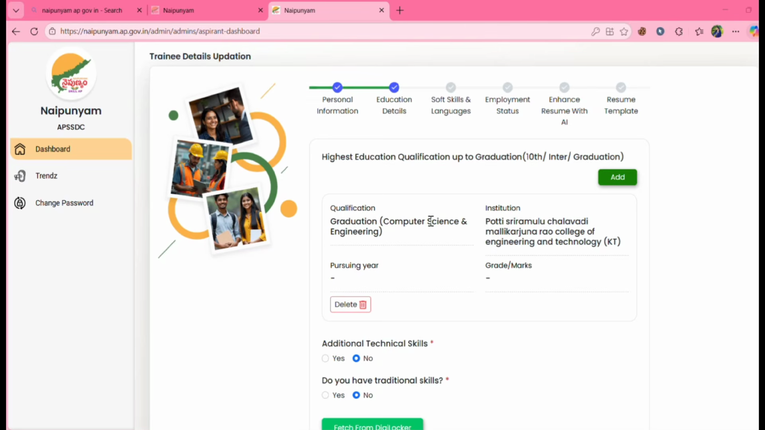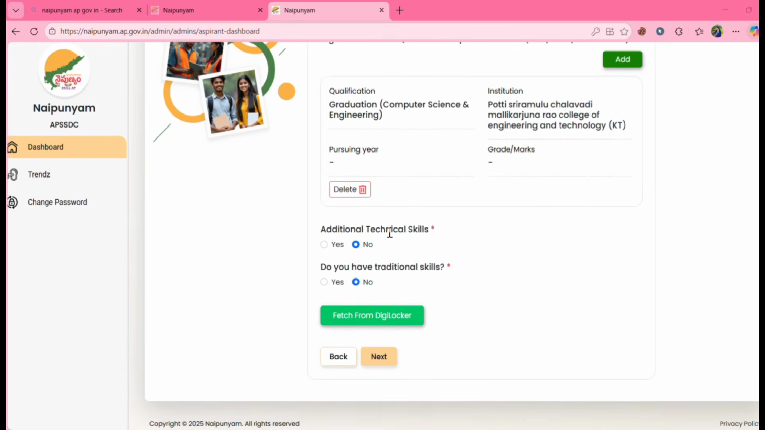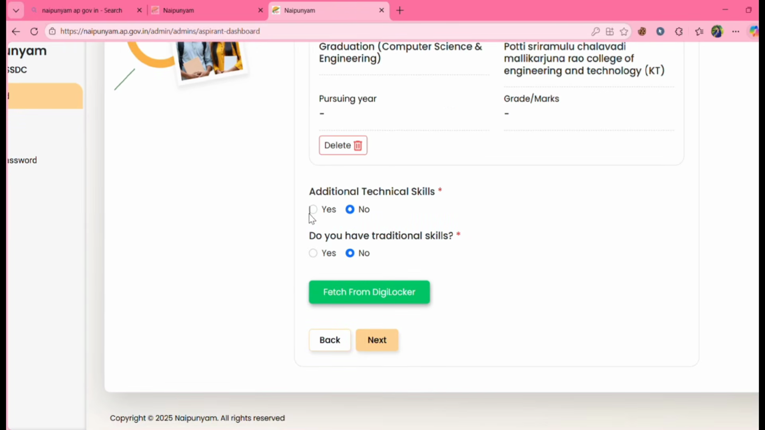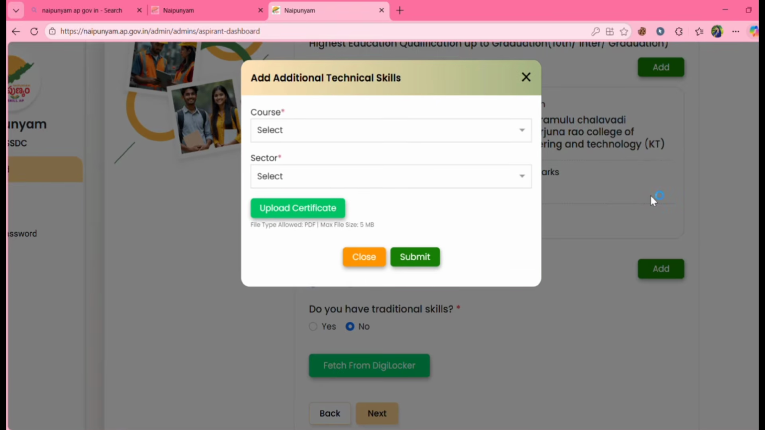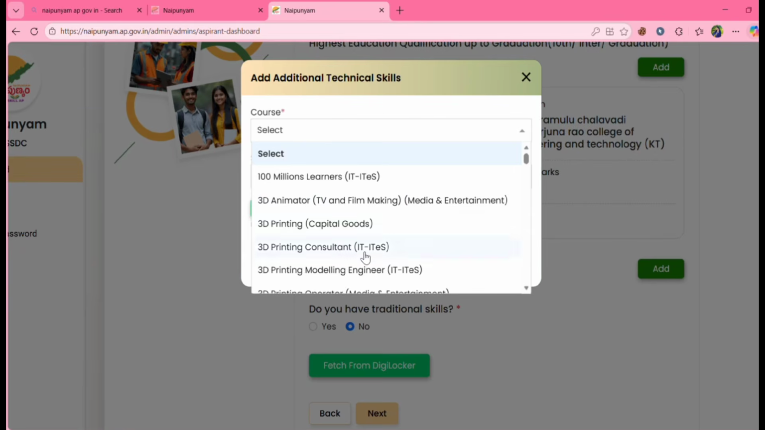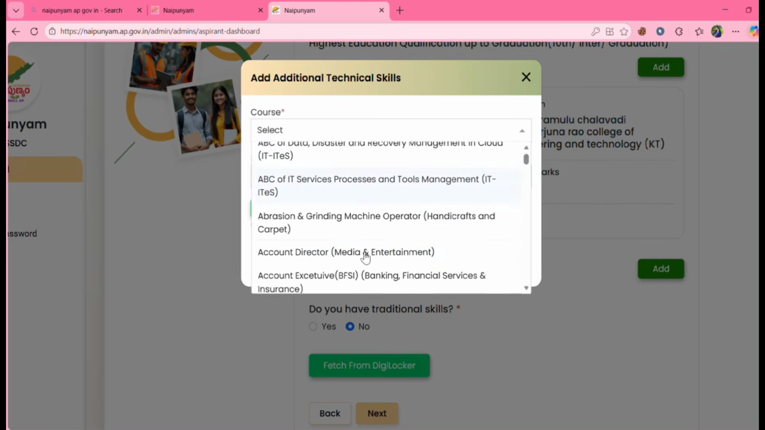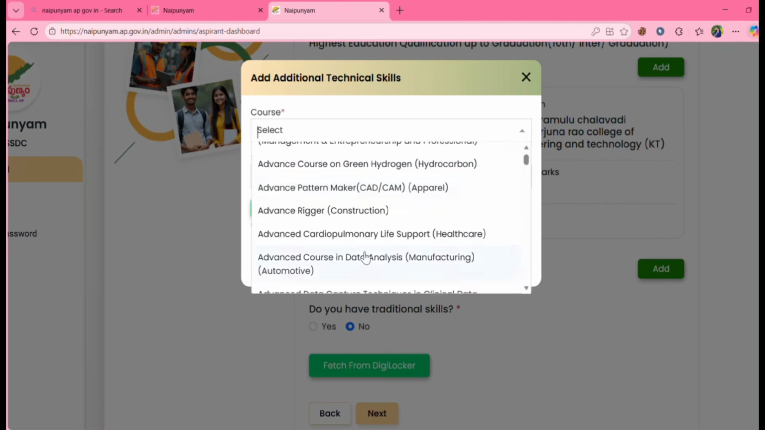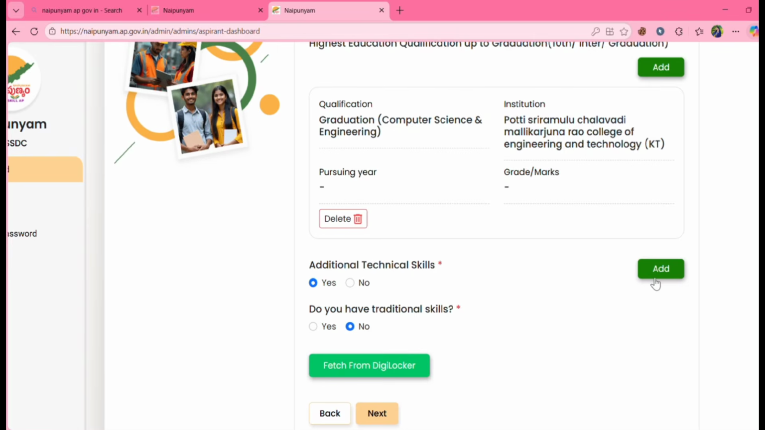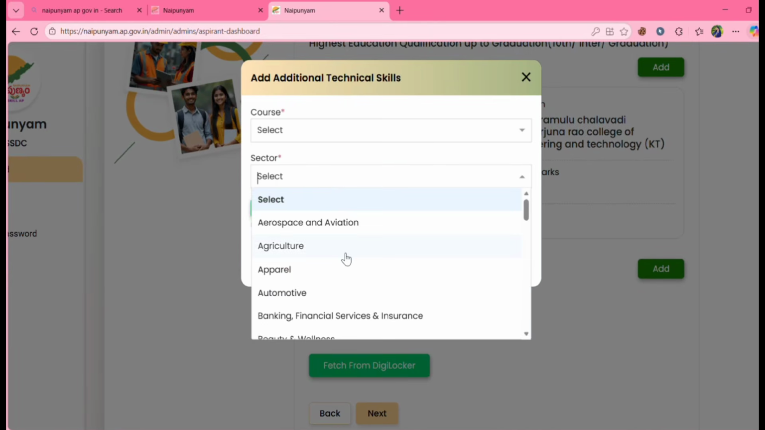Then you will get the education details. You need to add your educational details here. Next, additional technical skills. If you have technical skills, click on yes. You can add skills like course and sector. What courses you have done, you can select. And from which sector.